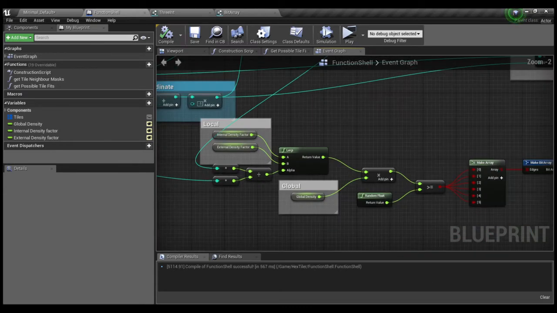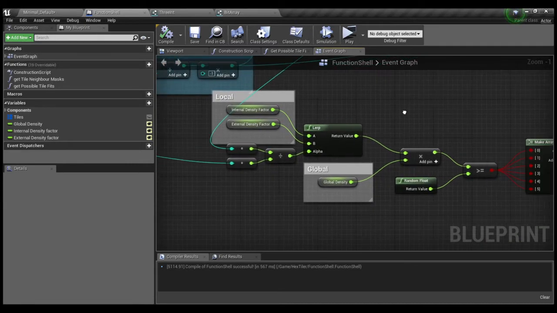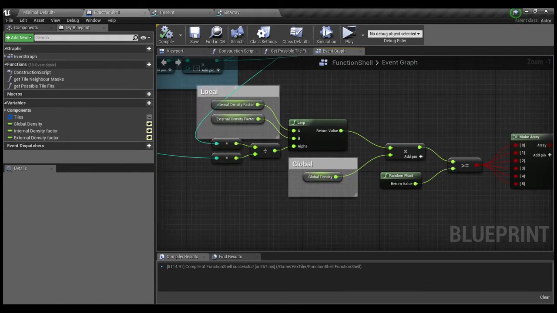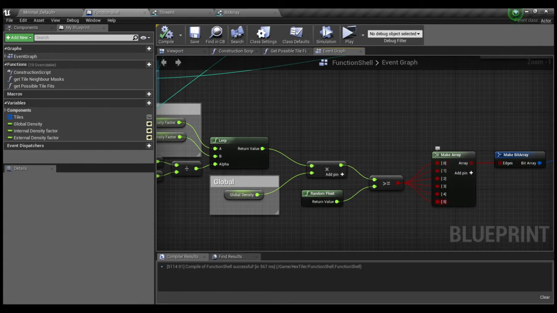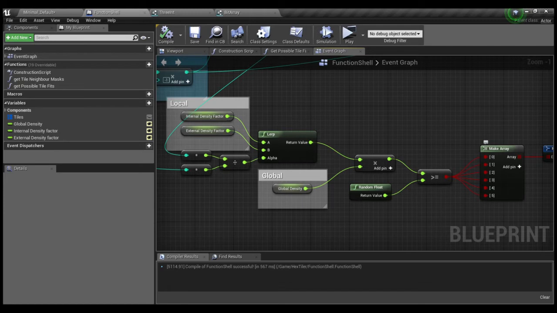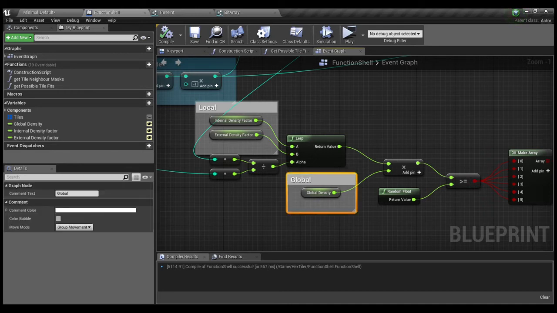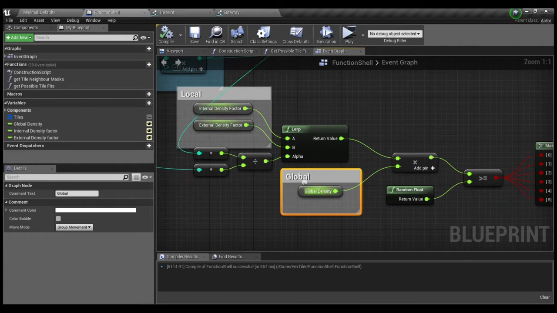So how do we set the value? Well, the value is set down here. You can see here we've got our make array into our make bit array struct, and I break out all the individual values in that array. Obviously there need to be 6 elements, so 0 to 5. I have 3 variables of note. Here at the bottom I have a global density.